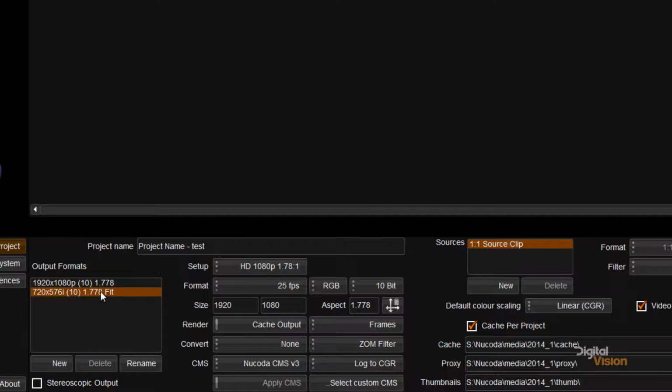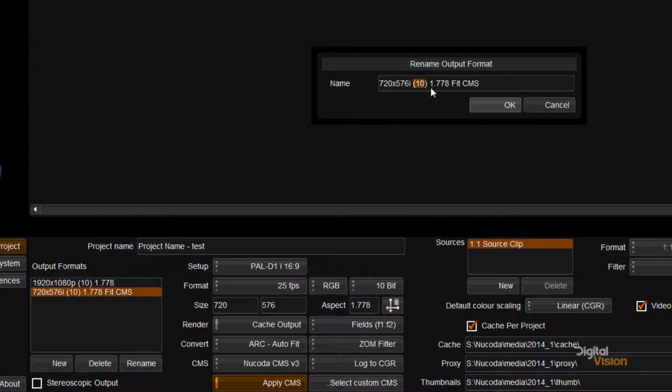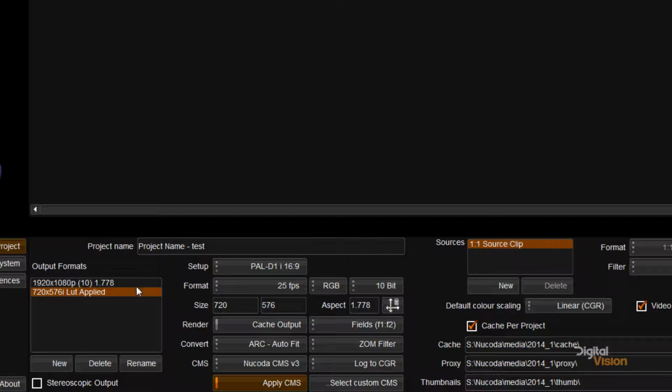However, on any subsequent output formats, I can go and set that to apply. In this case, it says CMS over here, which means this LUT will be burnt into the output. So this means I can use a LUT either as a viewing LUT or as something that will actually transform my image. Now I can go and rename these output formats so that I know what I'm doing over here when they are selected.